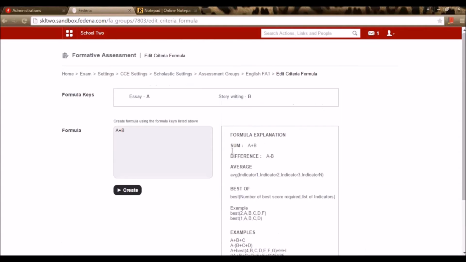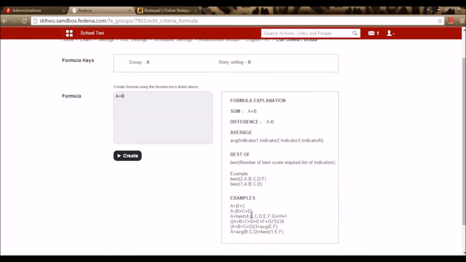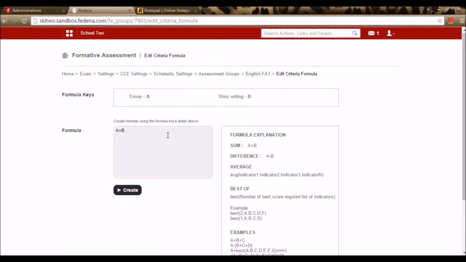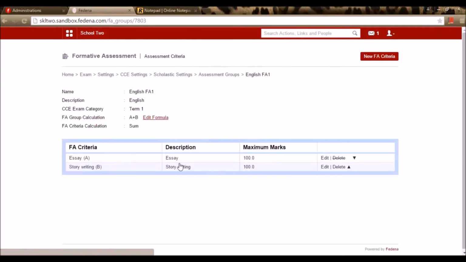And here you have other options that are available. So any other kind of formula calculation that you want to go for, average of both the indicators, best of both the indicators. You can have more than 1 or 2 indicators and you can enter the indicators right here with a formula. Right now I've given an indicator formula, say A plus B, and I'm creating it. So that means the student will be scored for these indicators and this particular score will be calculated based on the FA group calculation that we give. Any formula that we give will help them calculate the FA1 score.